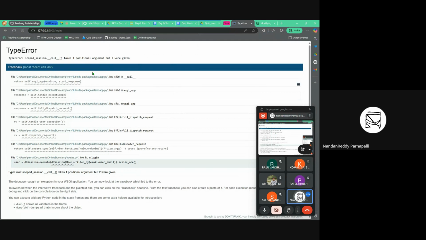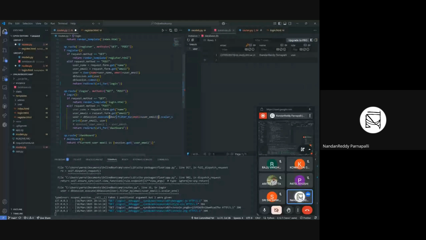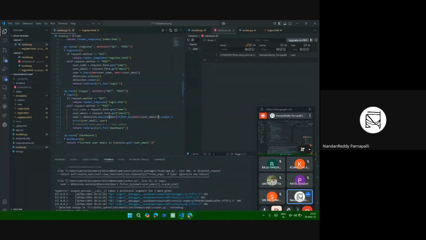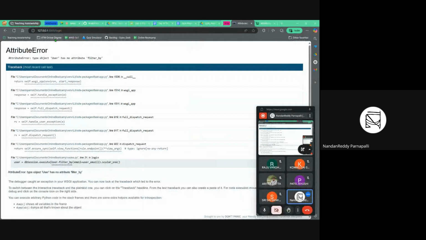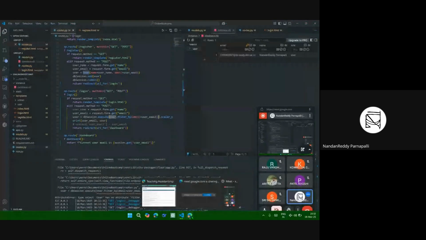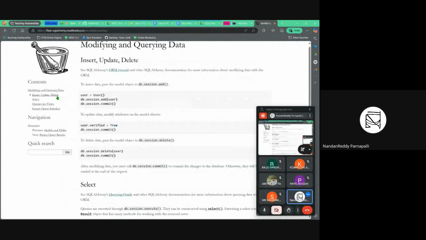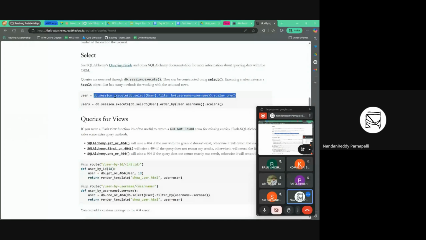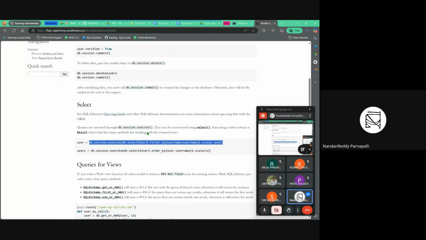Okay, takes one positional but two were given. Okay, now I got it. So we have already imported user, so we don't need to put it like this. User dot filter by. So hopefully it works, I guess. User object has no attribute filter by. So insert, update, delete, select. Hmm.